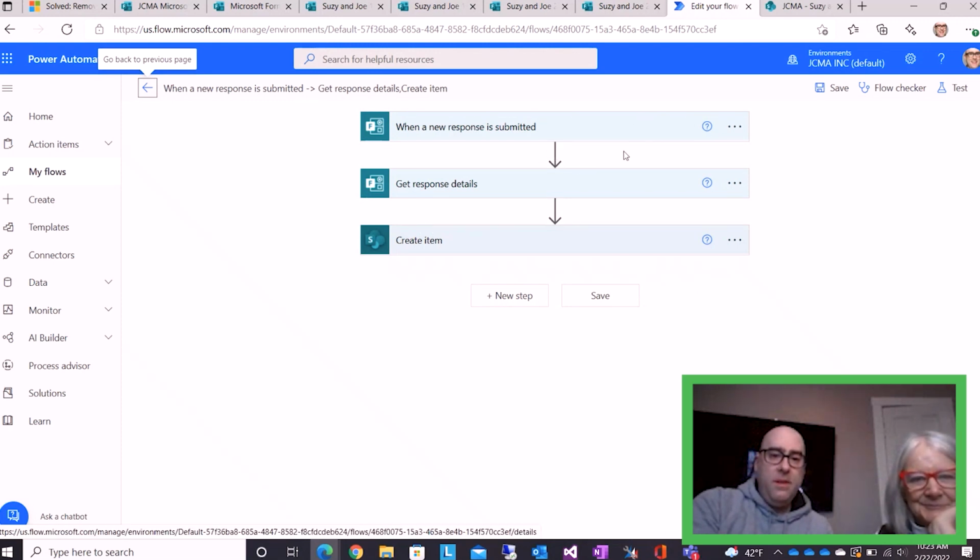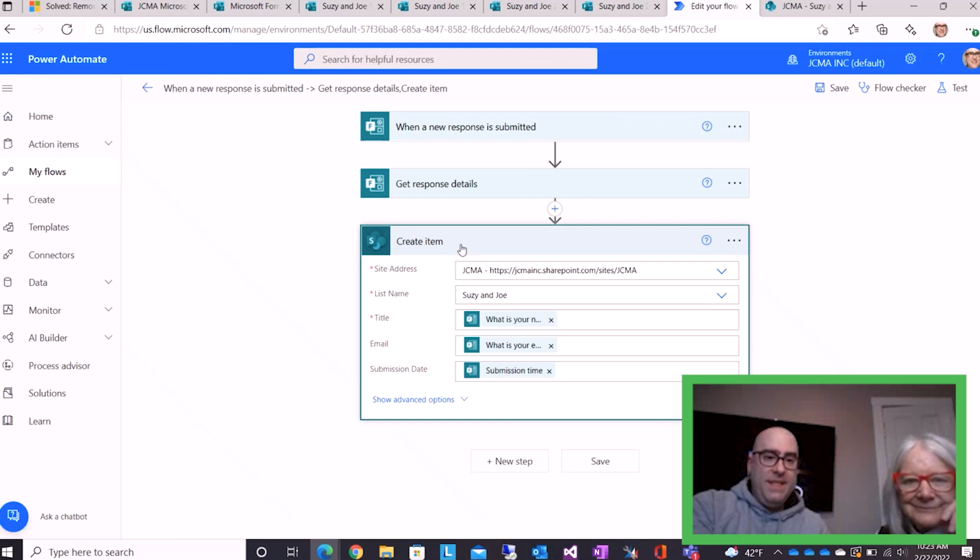So the flow in Power Automate to add to the list is very similar to the email. All we do is we've removed the last item that said send email and instead said create item in lists. And then we just say what field in the list equals what field in the form. And that's it. Hit save and then test it and then run it and you're good. You are a genius.